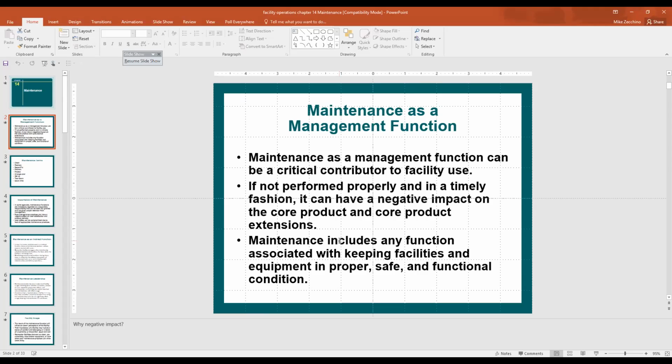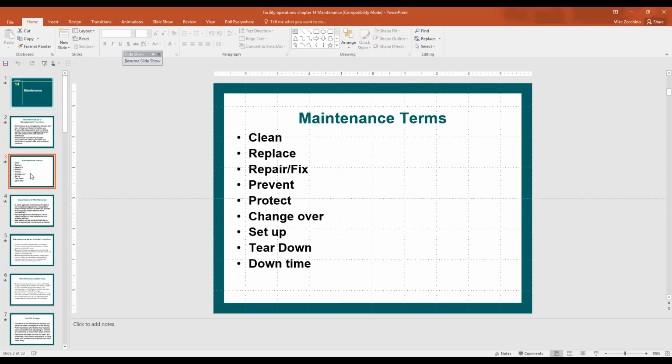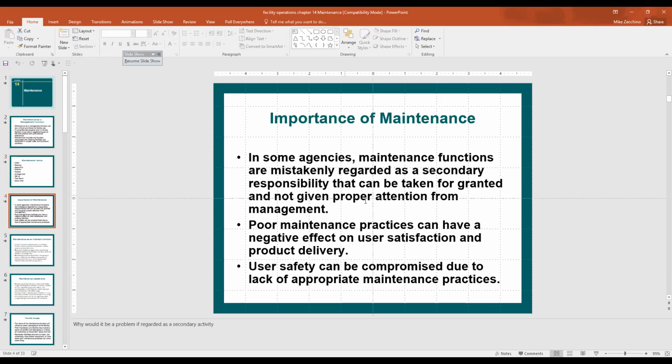We know that when we go to facilities that aren't maintained well, we do not enjoy the experience there. Okay, so it keeps it in safe, functional condition. So maintenance terms that you may hear or may have in the definitions, simple things: changeover, setup, teardown, downtime, and so on. Okay. Importance of maintenance. Okay, poor maintenance practices can have a negative effect on user satisfaction and product delivery.